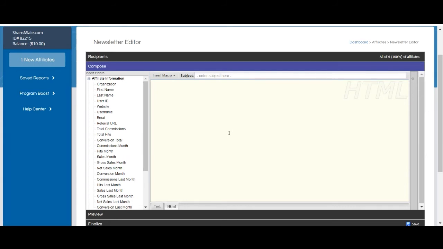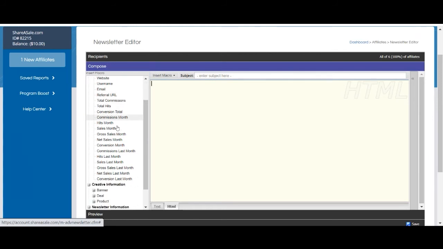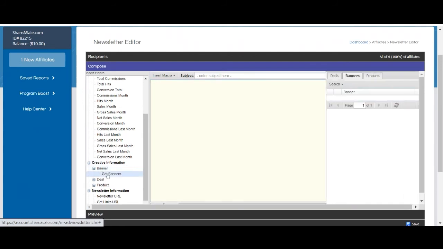When you're composing your newsletter, you'll find macros on the left-hand side of the page, which will populate the data for each individual affiliate receiving your newsletter. You'll also find creative information where you can add various banners you've uploaded in your account directly to your newsletter.